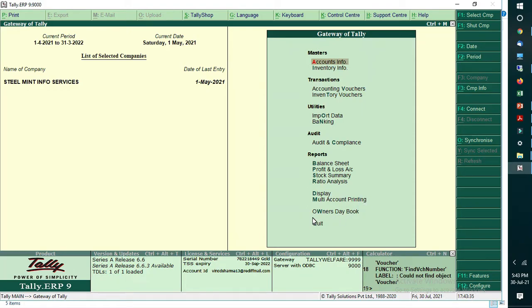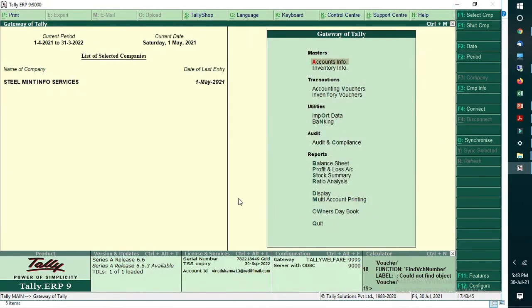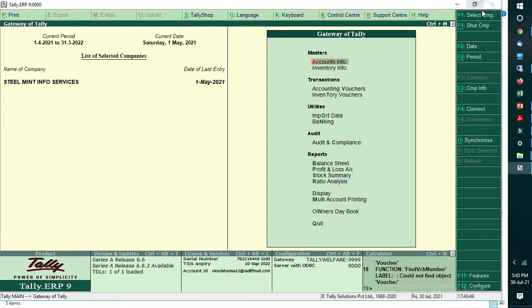Hi, in this video we will understand about owner daybook, or you can say adjustment entries and change report. So let's understand as an admin how to configure the owner daybook. First of all you have to configure the TCP file. For the TCP configuration we have already created a video, so you can refer to that. So let's configure the TCP.